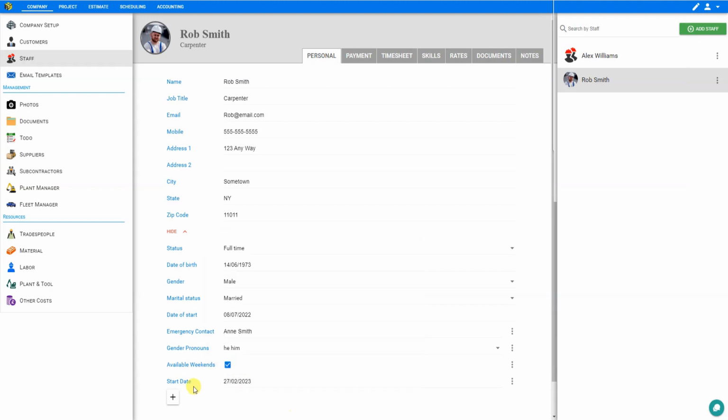However, we don't really need to have a field called start date because we have this duplicated here up above, date of start. So since we don't need this field, we can just use the options here by clicking the three dots on the right, and we can either edit this field or delete it. Since we don't need it, let's just delete that. And confirm OK.